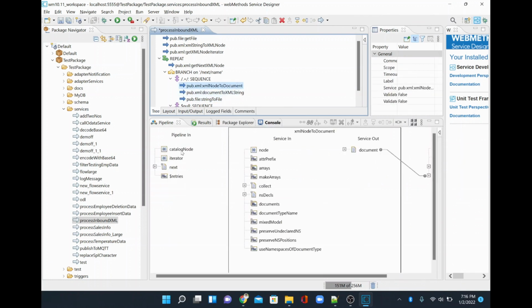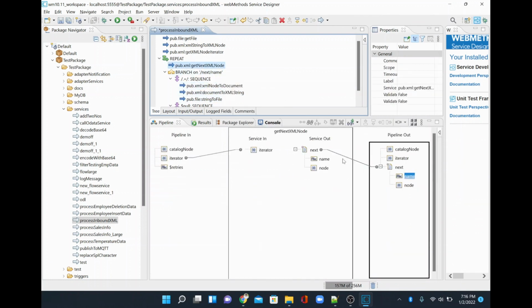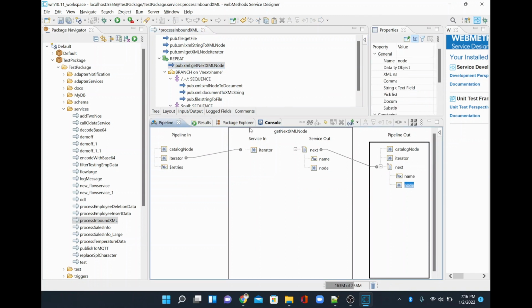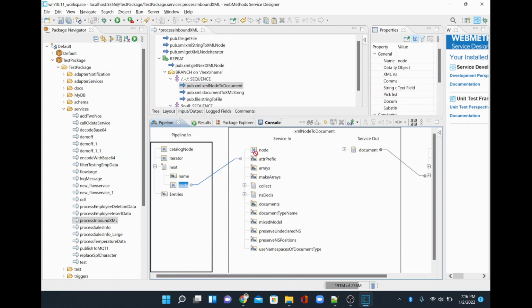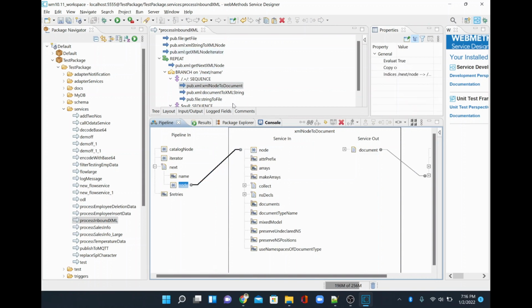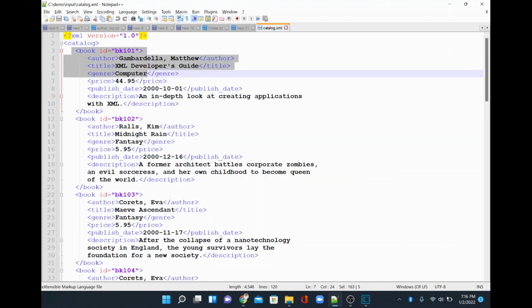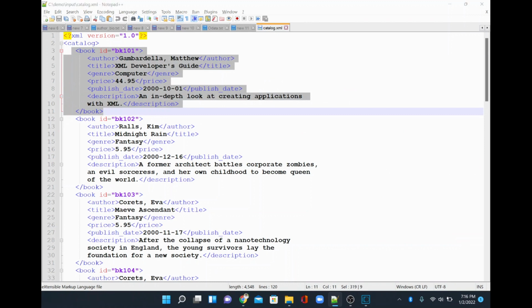So this node is nothing but, I'll just go and see what the output is. Yeah, so it's under the next node, which I'll map now. Under the next node, whatever node is there, which is the first time the record comes inside, this particular node will have the information about this first book.